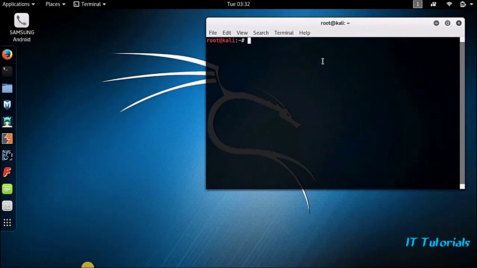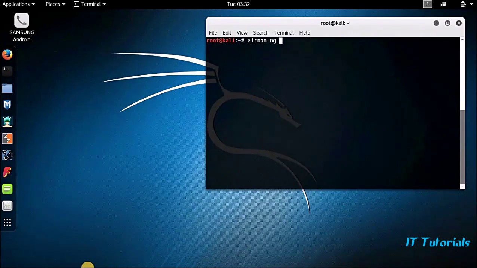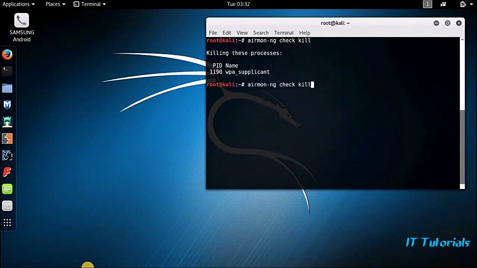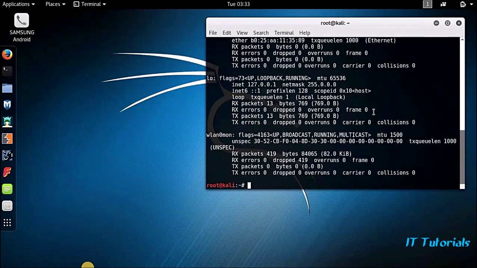So at first we will launch our airmon tool and start monitoring mode. As you can see, this wlan0mon has been started in monitoring mode. We will be injecting the packets. We can check and kill all the unwanted processes, as it is working fine. So I will finally start. You can see the wlan0 is in monitoring mode.